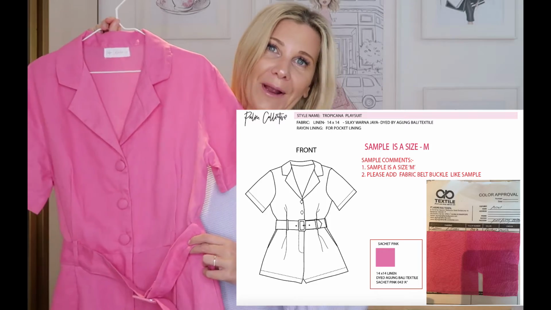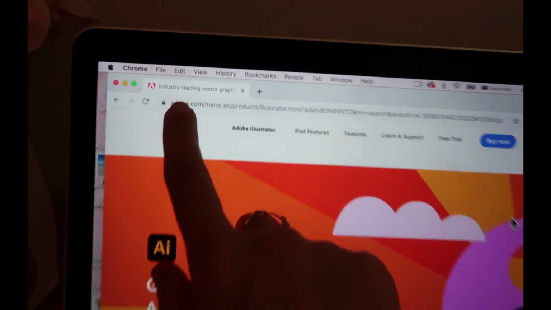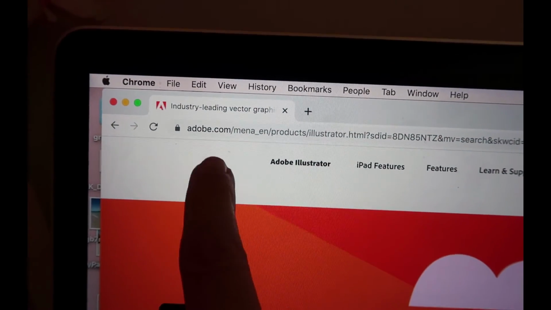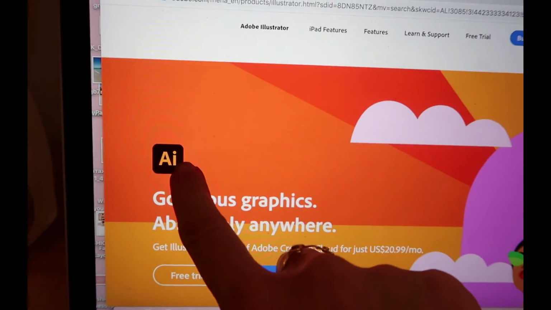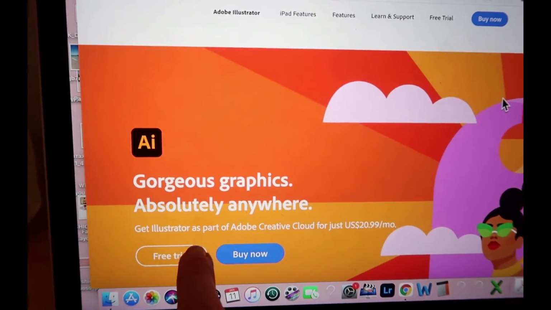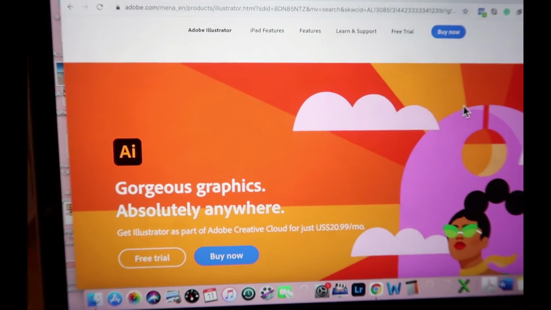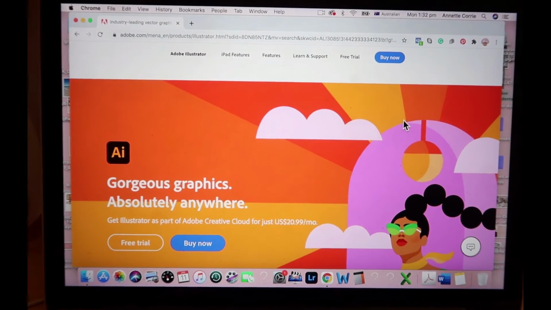So the first step is to just type Adobe Illustrator into Google, and adobe.com will come up with products. Adobe Illustrator, this is the symbol here, and you want to click on free trial, and this will give you a 7-day free trial to try out the program and be able to do this tutorial.